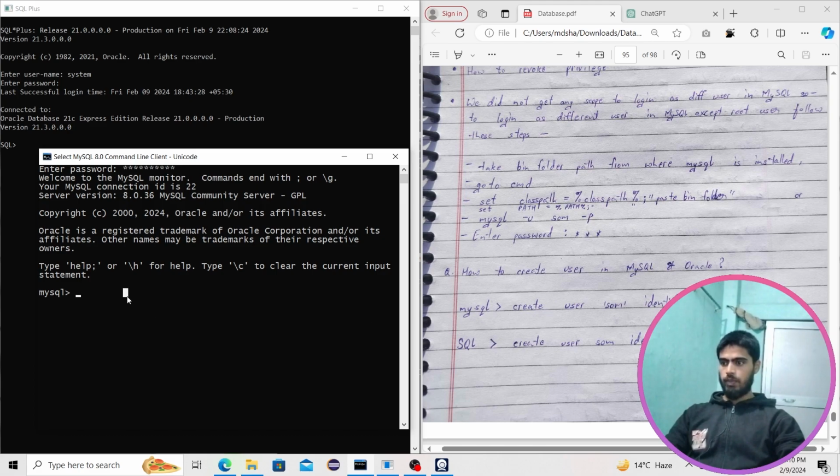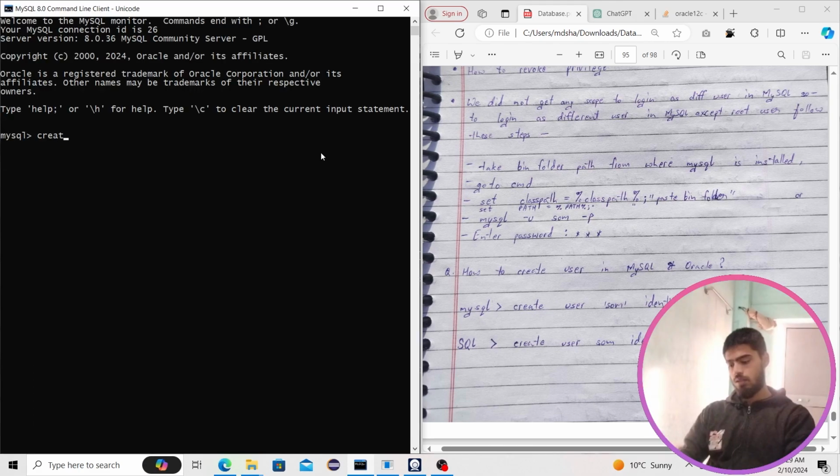In MySQL, the command is create user, then the username, suppose I want this username, identified by, and the password. Let's give the password 1234. So create user, username, identified by password. Let's see. Yes, our user got created. Query is okay.